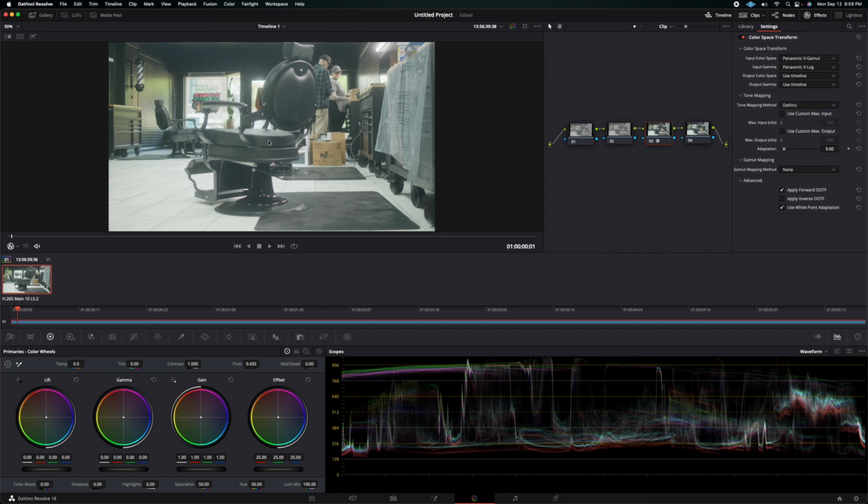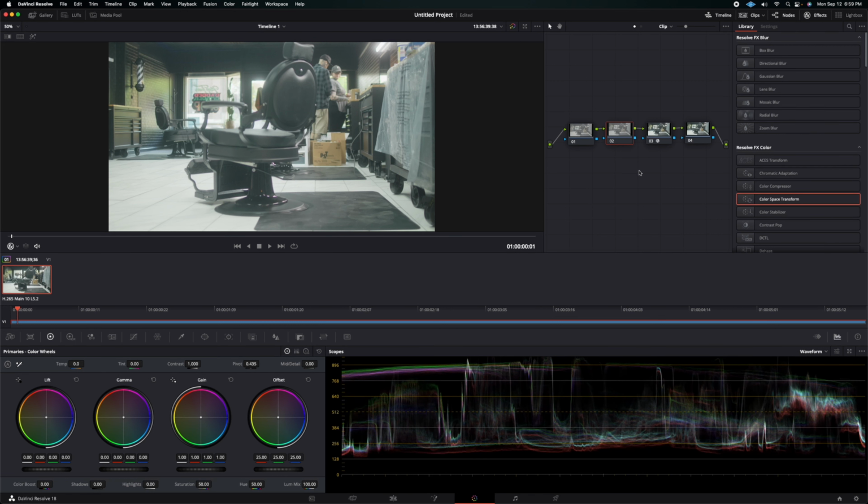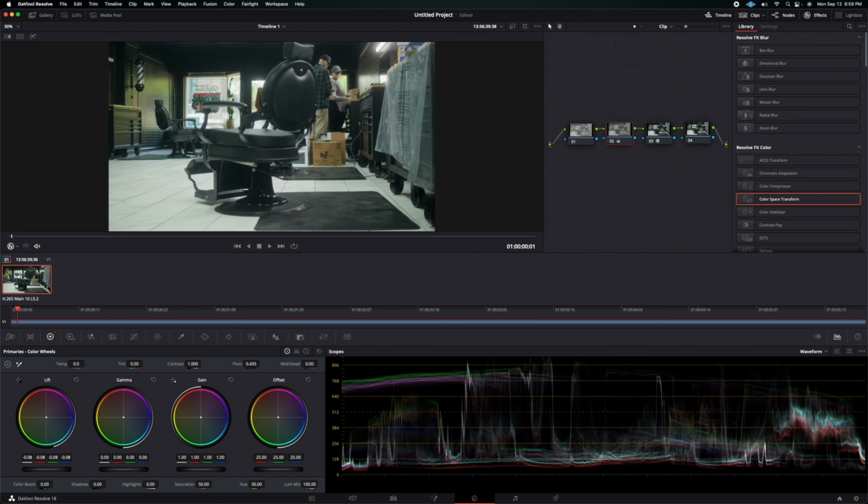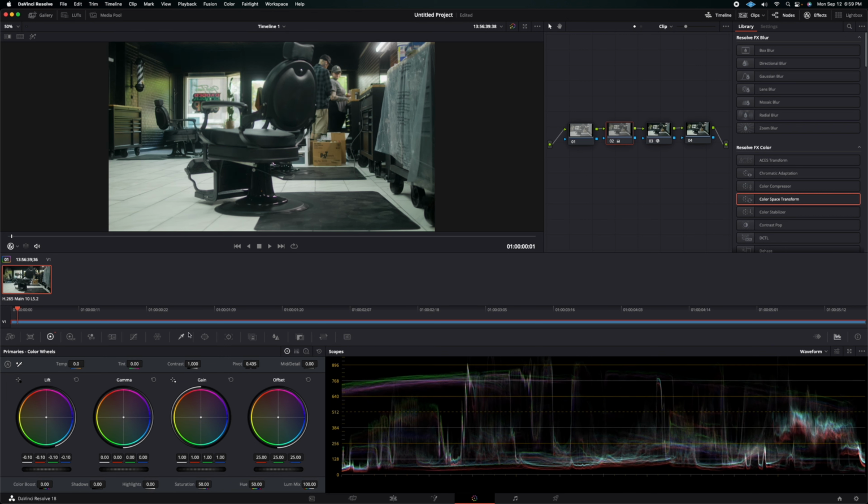So that is where we go to our second node. Now, our second node is where we are gonna play with our color wheels a little bit. The first thing I'm gonna do is bring down the lift, which is our shadows. And I'm gonna bring that down, not quite to 0. I don't really wanna crush them, but I do wanna get it closer to a true black. So I'm gonna bring that down, and I'm kind of going to just watch it to see what I like. So that looks pretty good as of now.